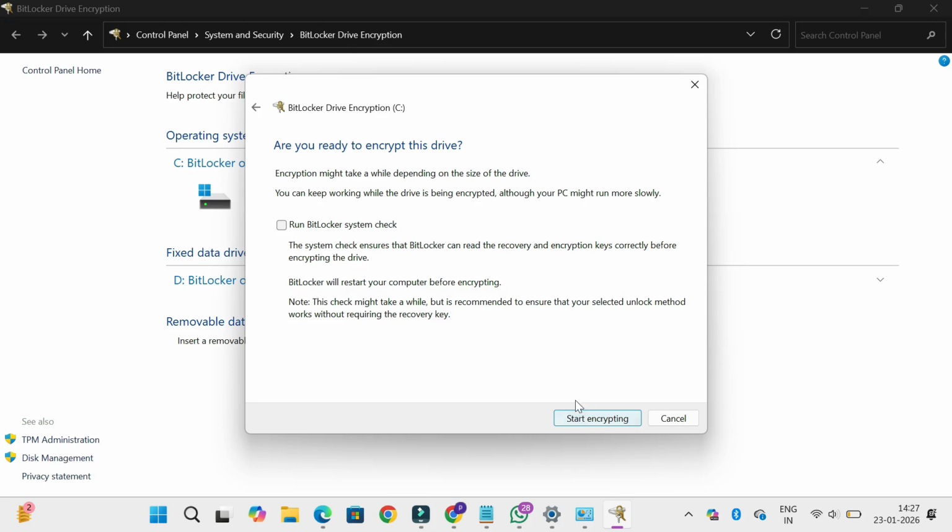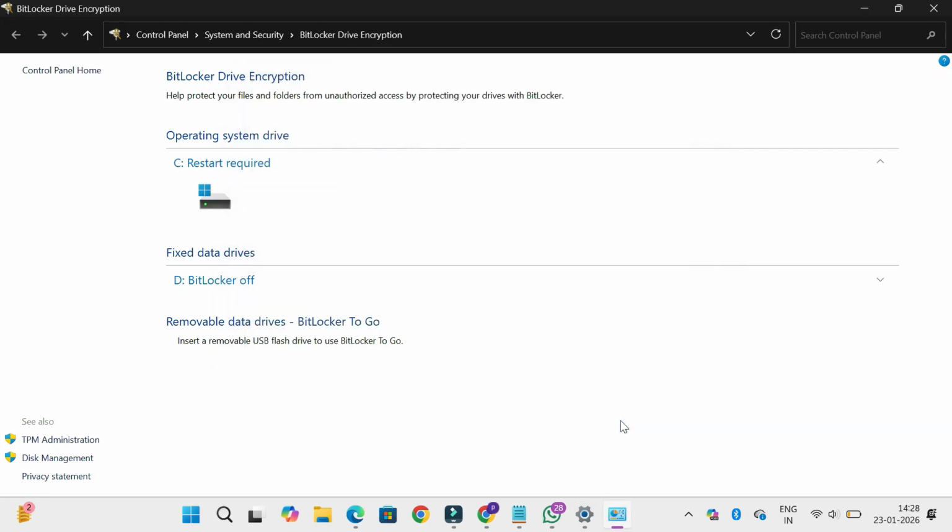On the following screen, you may see the option Run BitLocker System Check. This optional step allows Windows to make sure BitLocker can read the recovery and encryption keys correctly before encrypting the drive. It is recommended to keep this option enabled. Click Continue, and then restart your PC to begin the encryption process.